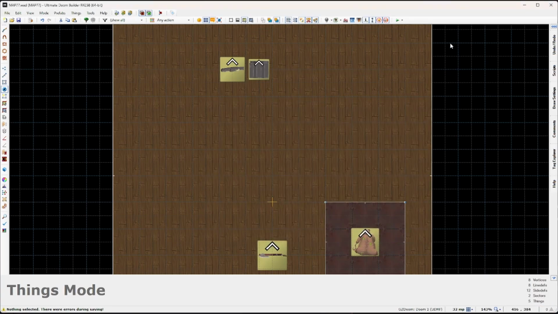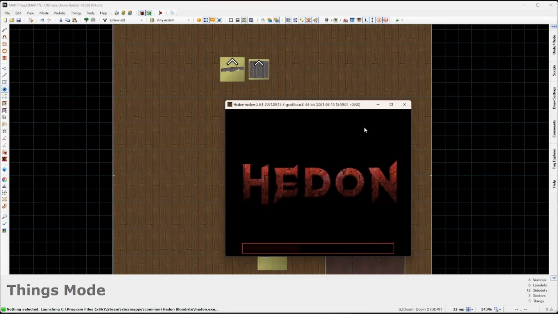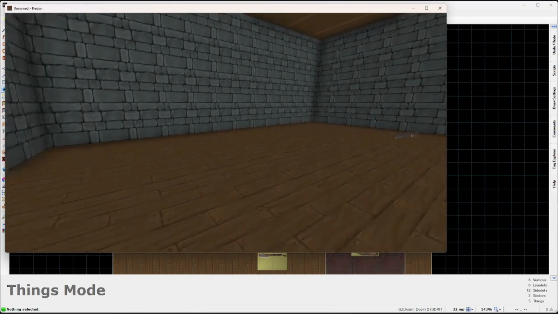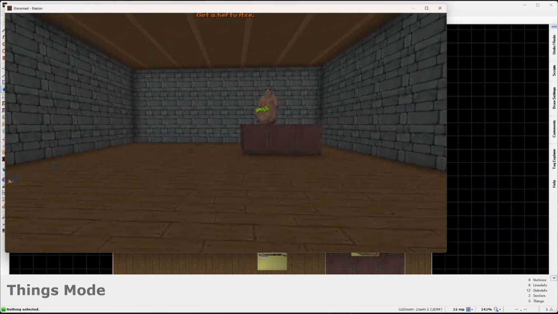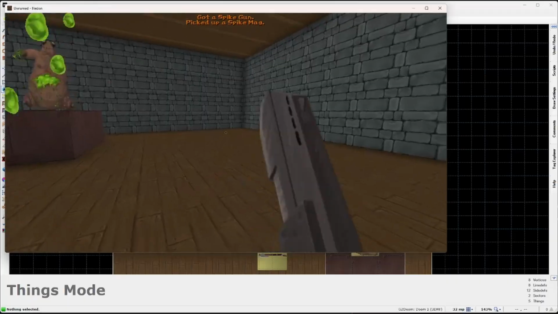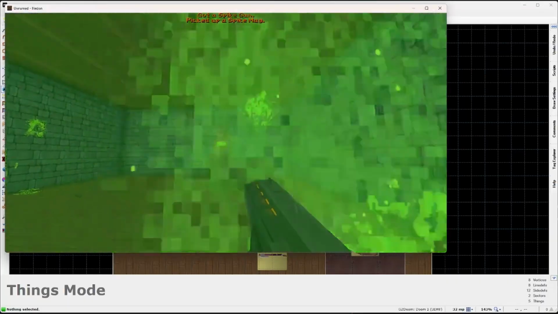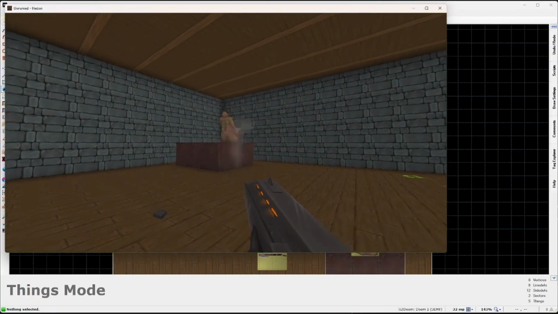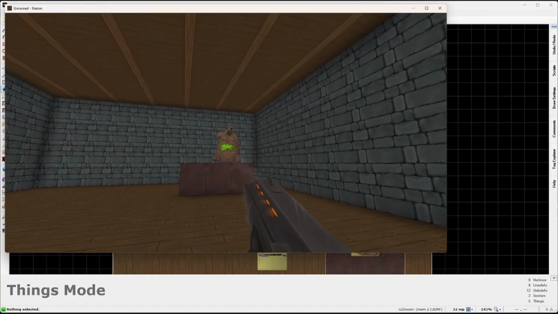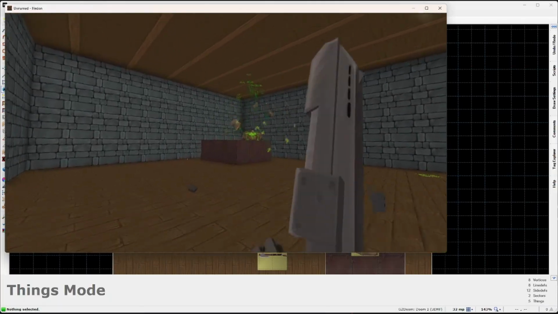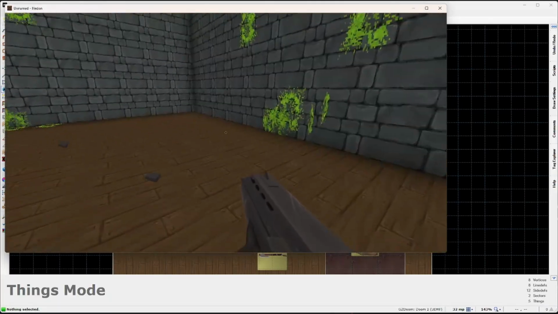Got a bunch of warnings. All right, let's just run it. Okay, here's our axe. There's our glutton. Here's our spike gun. We can reload it. All right, we're getting somewhere.